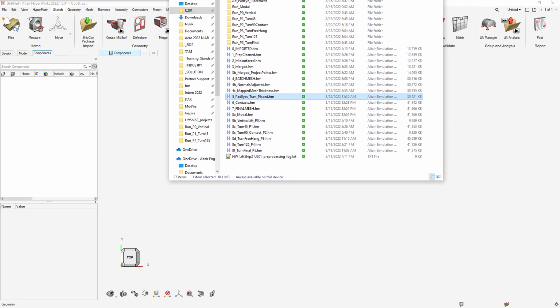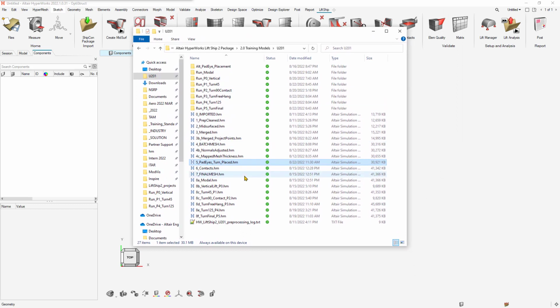In our model package, we have a final mesh. That's the one I will be referring to for the remainder of these. I'm not going to do every single one of these turns. I'll do two. I'll do the modal, vertical lift, and then we'll do a cable contact. And then we'll do some post-processing.